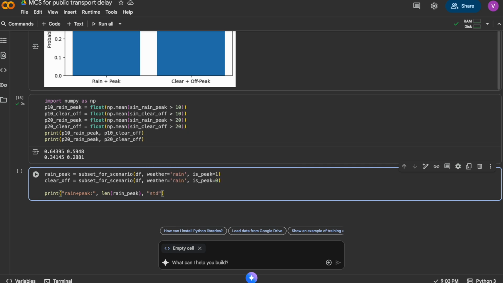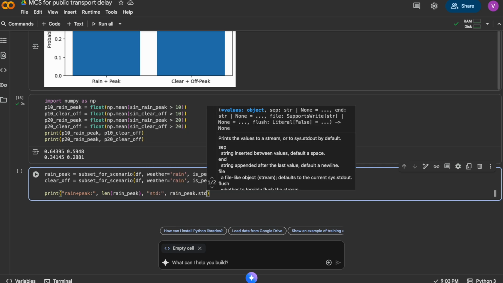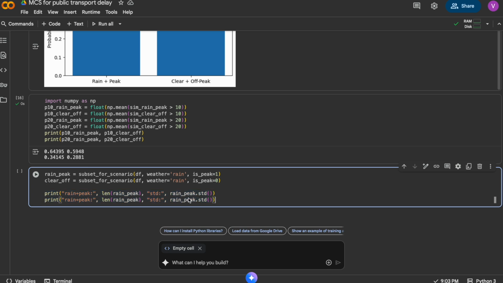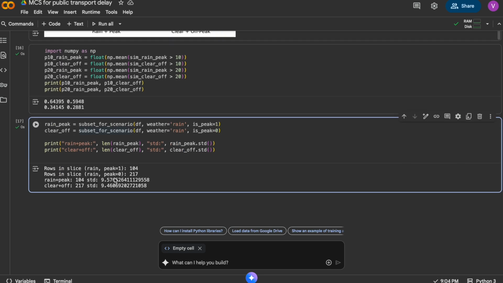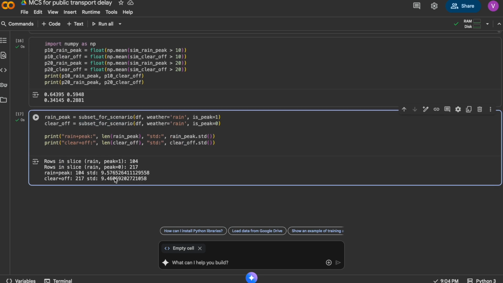Now, for the second one, I am filtering and comparing scenarios for the Monte Carlo simulation: rain plus peak versus clear plus off peak. So that's the code that I'm doing. I'm just going to jump straight to the result. The result shows that rain peak trips are fewer but slightly more variable, indicating heavier, less predictable delays compared to steadier, more consistent off-peak travel. That is it.